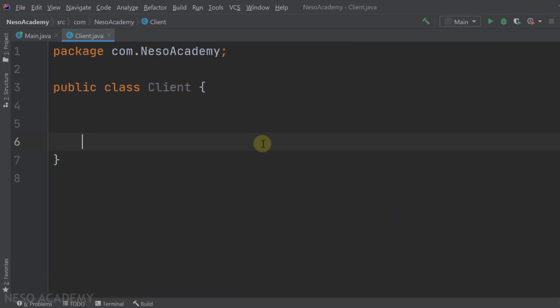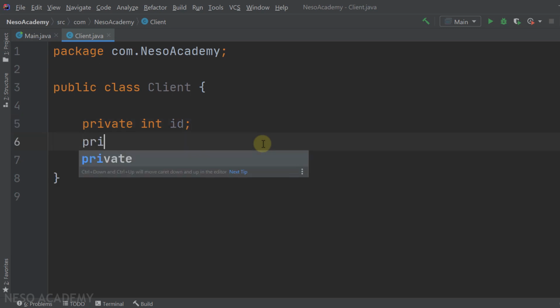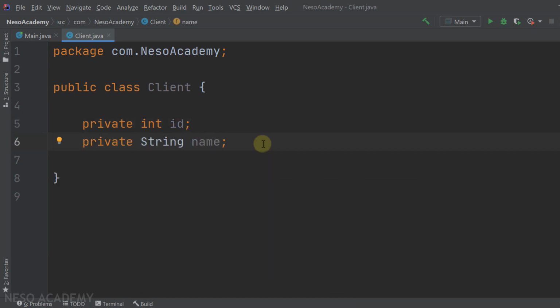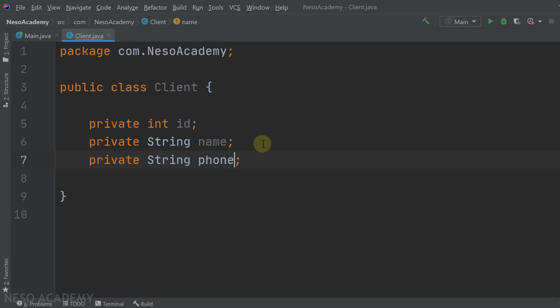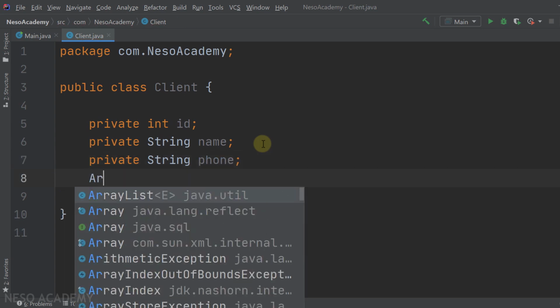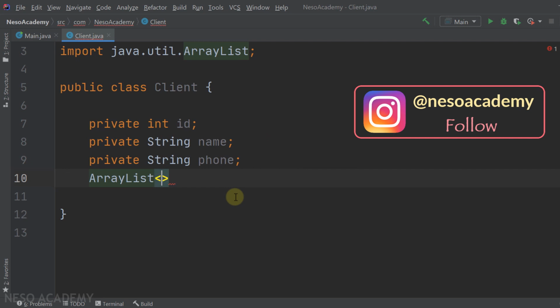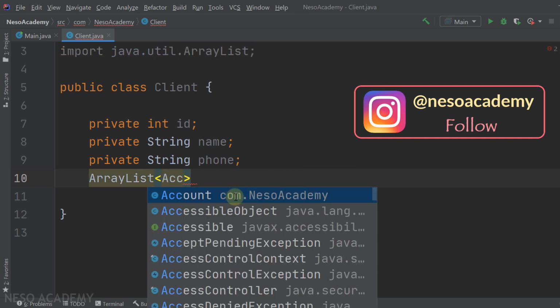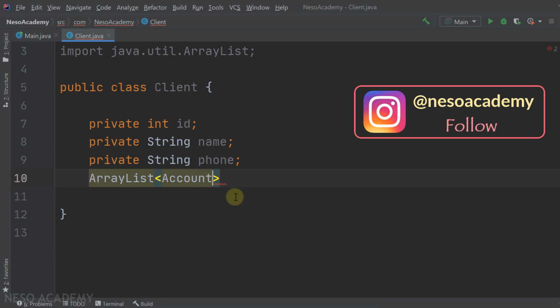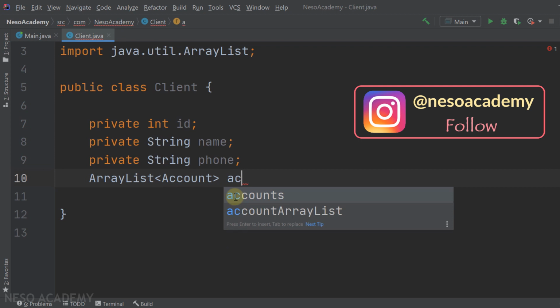We will start with the attributes. So we have a private integer ID, we have a private string name, and also we have a private string phone. And finally, we want an array list of accounts. So the type is an array list. If you press enter, the array list class will be imported over here. In angle brackets, we will say that the elements inside the array list are of type account. This is the class that we created before. So press enter and this is the type for our array list. Now, this array list is called accounts.